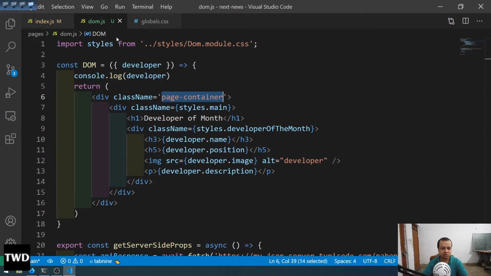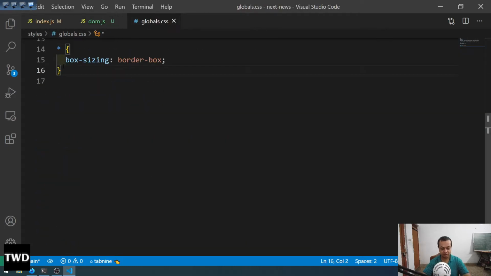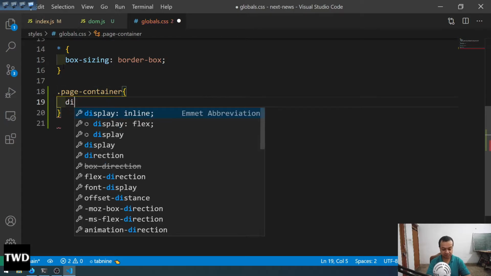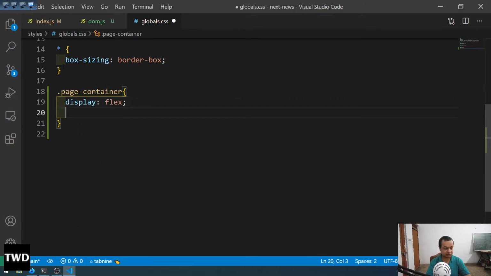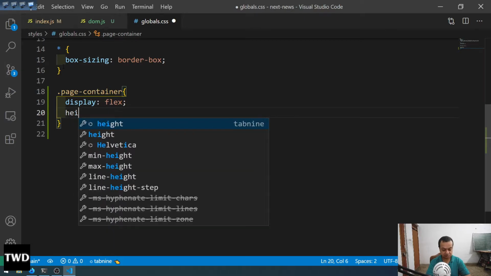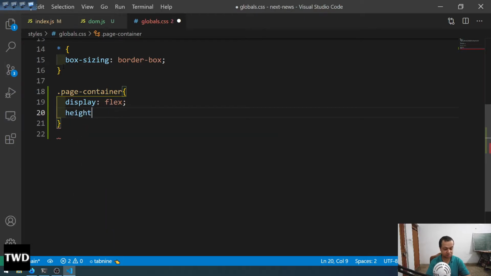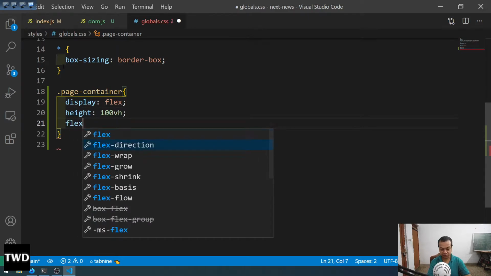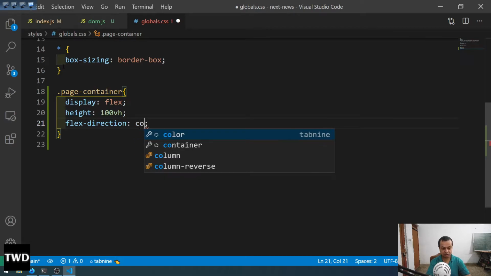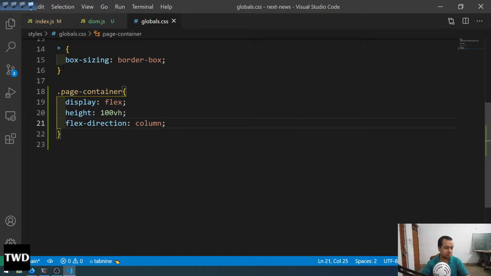and, yeah, let me copy this, copied, and then display is flex, height is 100 vertical height, flex direction is column.